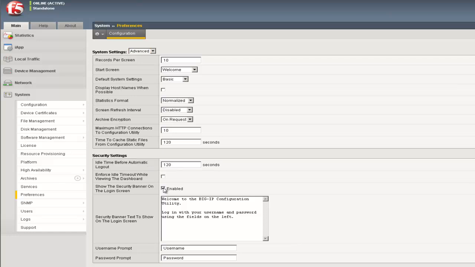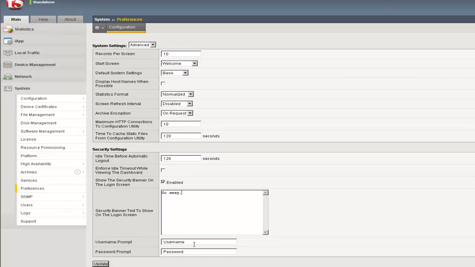After we've modified the idle timeout, we'll want to work on the security banner for the login page. For our use here, we're simply going to say, go away. And you can also modify the username and password prompts. We hit update, and that will apply.